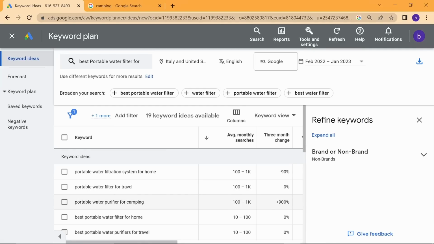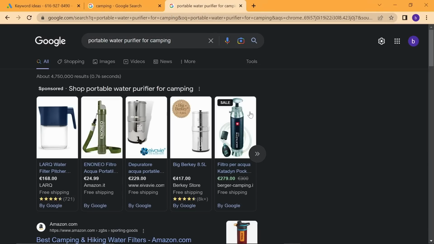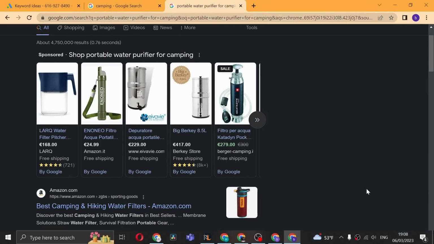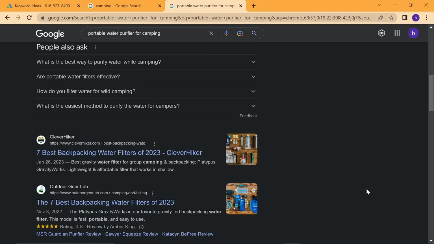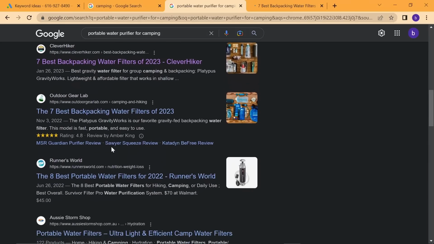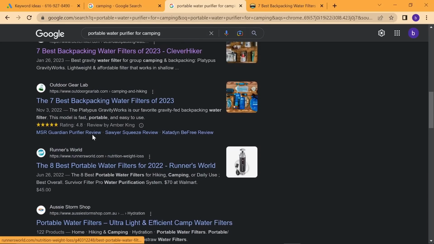So portable water purifiers for camping. What you can then do, this is just standard SEO at this point, is have a look to see what's ranking on the top page. And obviously, one of them is cleverhiker.com, outgearlab.com. There's no reason that you can't be these guys, okay?